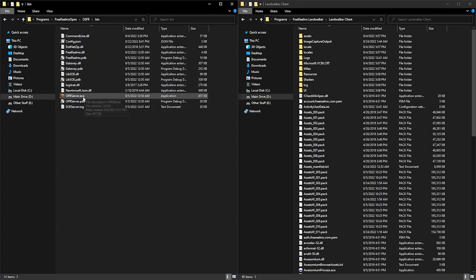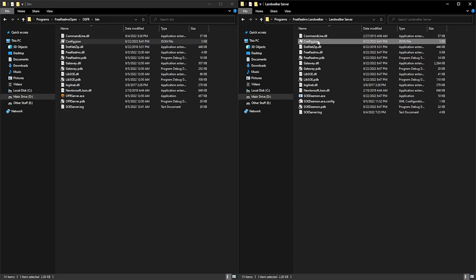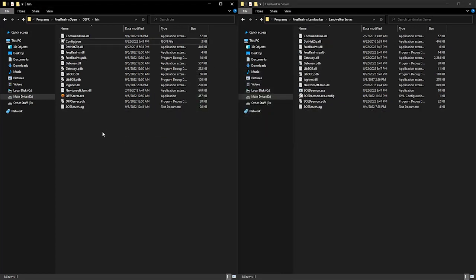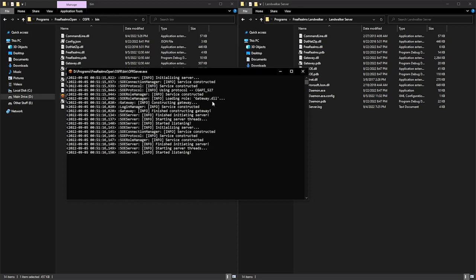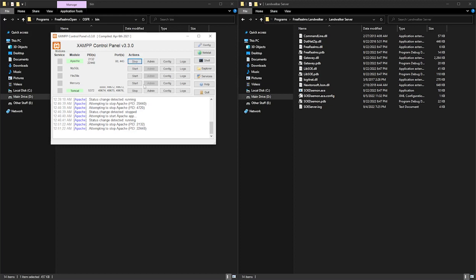However, they will not start until you use the config.json from the Landwalker server. This is available right here. You just drag and drop the config.json, replace it, and you're pretty much good to go. So now that that's there, we actually have a working server which should start, and we can show that starting right now. Actually, before I even explain that, make sure your Apache server is running on XAMPP. Make sure you start that.